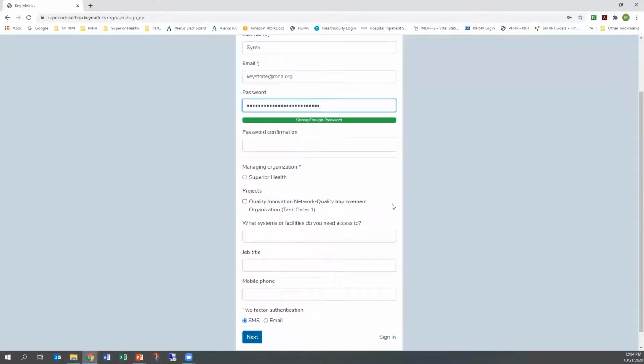And then as you scroll down, you'll notice you'll need to select your managing organization. And in this case, it'll be Superior Health. And then you're going to request access to the Quality Innovation Network Quality Improvement Organization project. And this will ensure that you have access to all the appropriate surveys inside of KeyMetrics so you can enter your data. You're also going to want to specify what facility you will need access to. So make sure you're entering your nursing home or community coalition information here. You also want to include your job title and then a phone number.